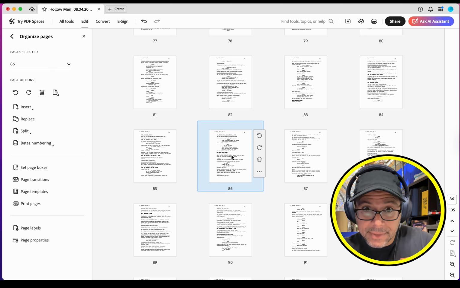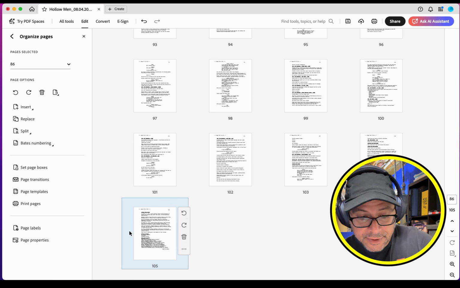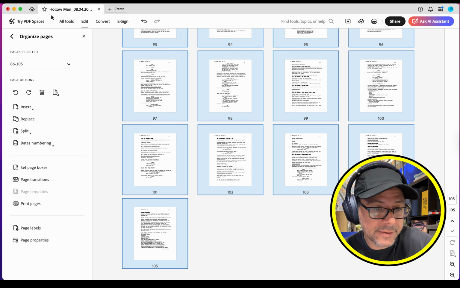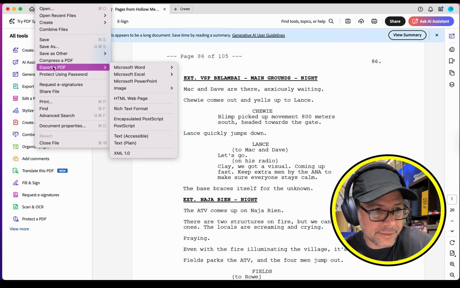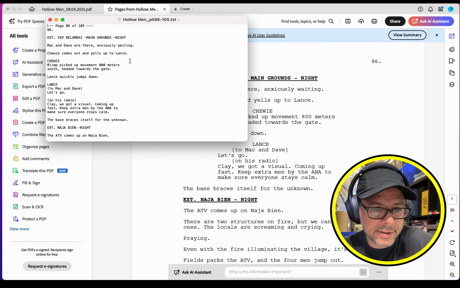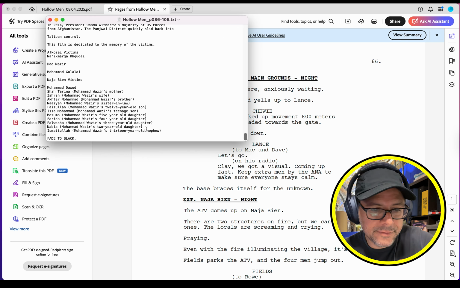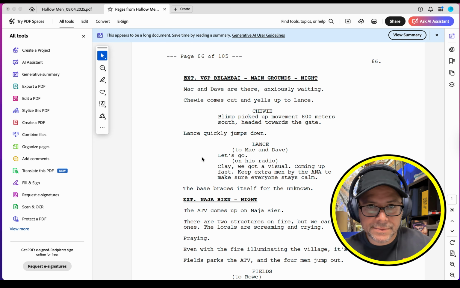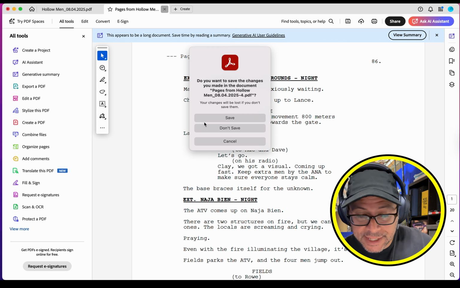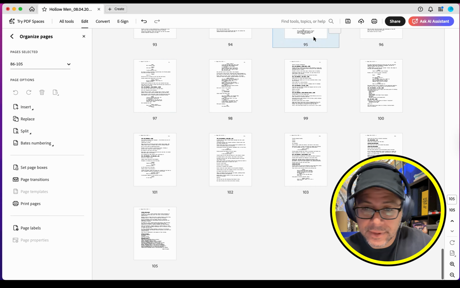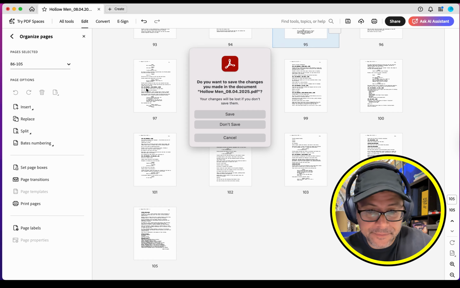Page 86, backing up 4 pages. 105, shorter chunk. Extract, export, 86 to 105. I'm going to double check, page 86, fade to black. We've got our chunks. What's the next thing that you've got to do? Let's get out of PDF here. Let's get out of Adobe Pro. Close this up.